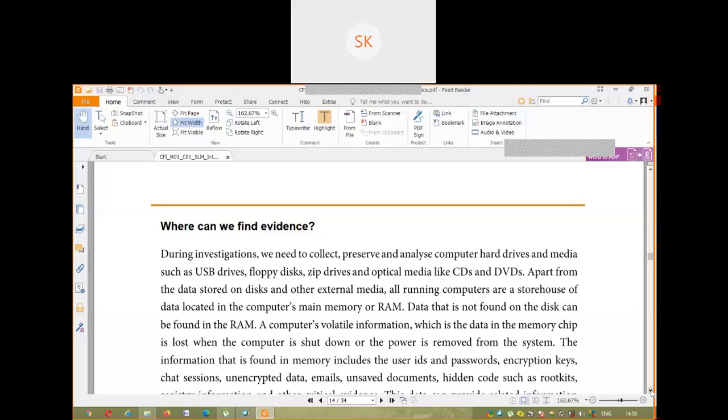Already mentioned about this. It may be in the hard drive, okay, or some other media like USB drive, floppy drive, zip drive, optical media like CD, DVD, okay. So we can get all these things in this media. Okay, so when we start the investigation, we will obviously collect all these devices from the crime place.